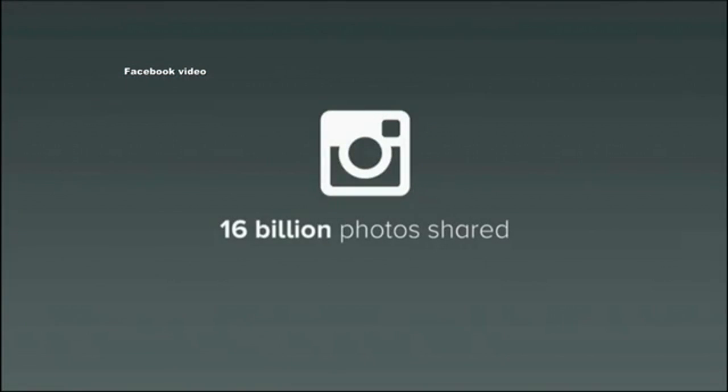We've been at this now for a little over 2.5 years, and it's come a long way. So right now, I'd like to tell you a little bit about how far it's come. First, 16 billion photos have been shared on Instagram. That's a lot of pictures of coffee.